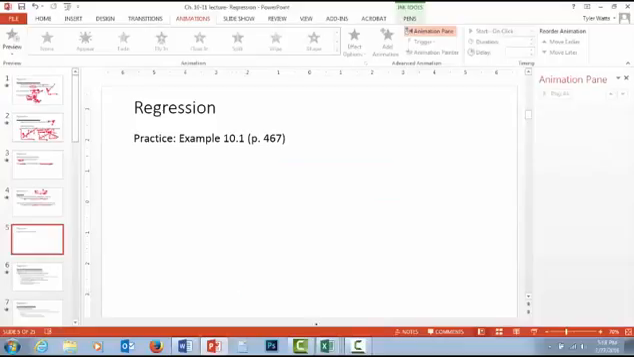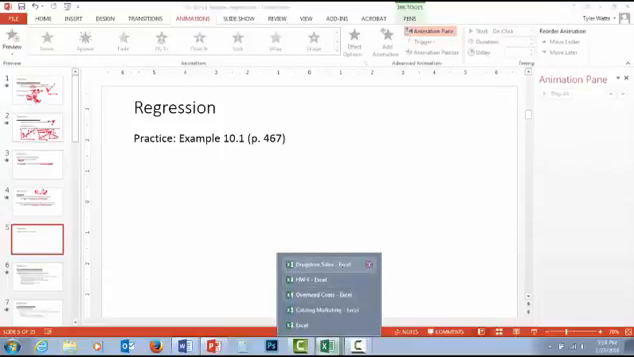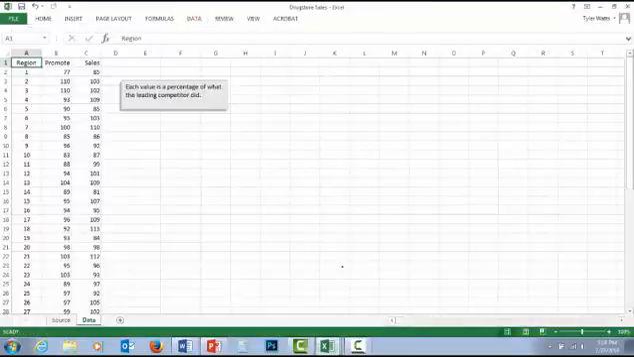But it is always ideal to actually work in practice, and it's quite easy to do in Excel. So let's jump into Excel, and the first example, 10.1, which I'm finding on page 467 if you want to follow along in the book, is about sales versus promotions at Pharmex. It's a hypothetical drugstore company.